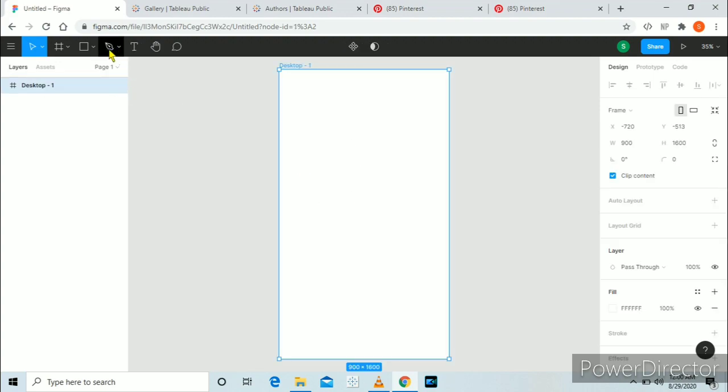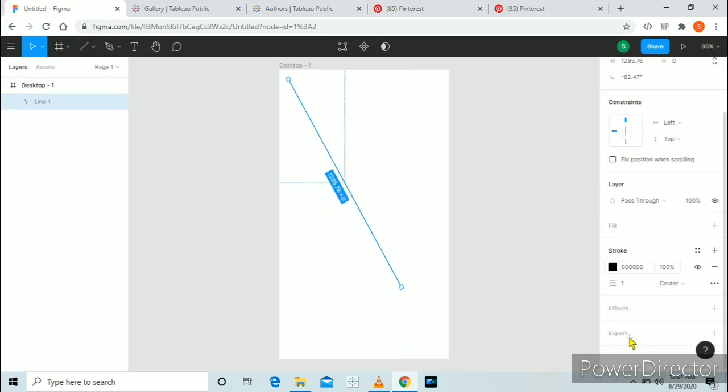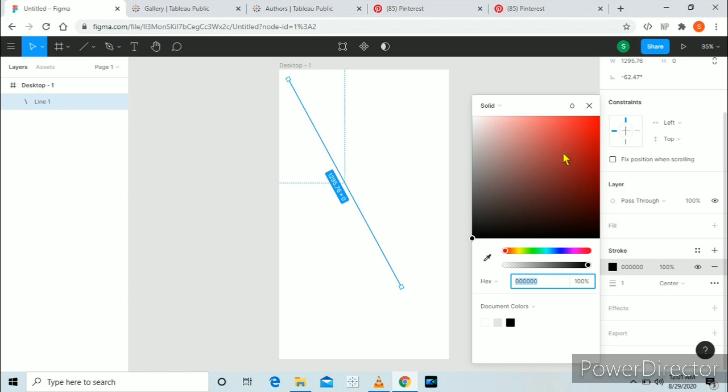Now I will show you the lines in Figma. So just click on Line and drag it. That's it. You can change its color from here. It's similar to the colors in the rectangle.